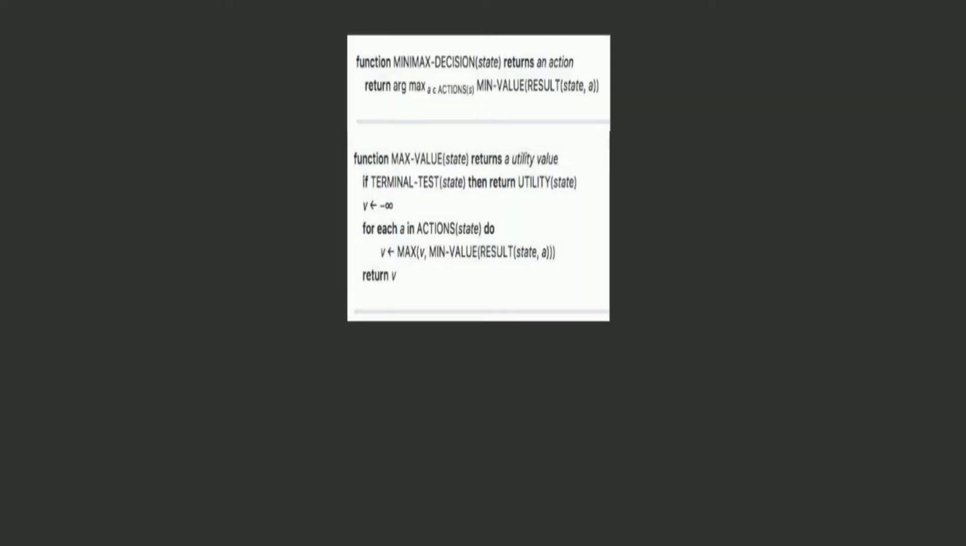Time to take a look at the pseudocode. The pseudocode, which is mentioned in the AIMA book, consists of 3 parts, 1 function and 2 helpers. First of all, the main function, which is called the MinMax decision function. It takes the current state of the board as an input and returns the best possible move for our agent.